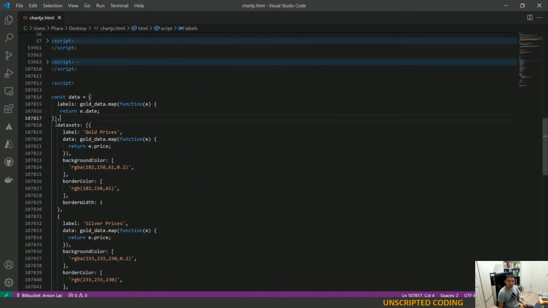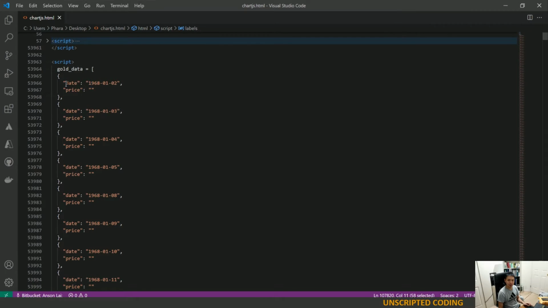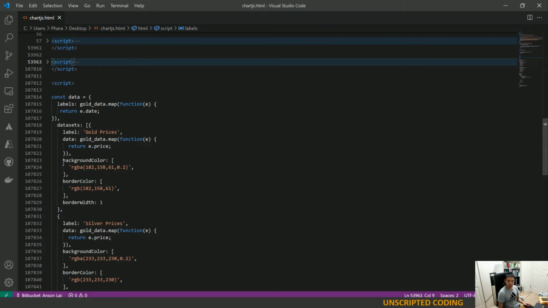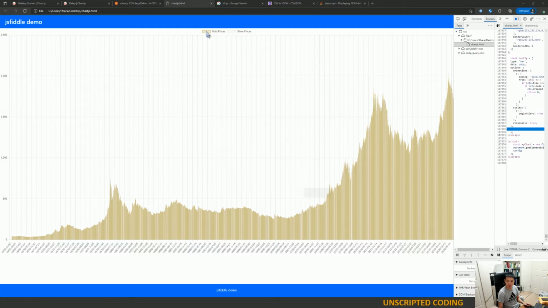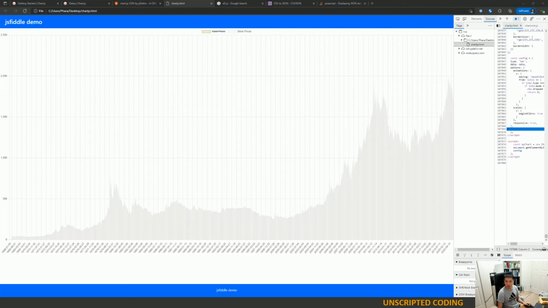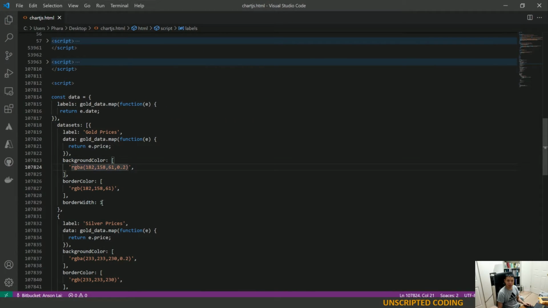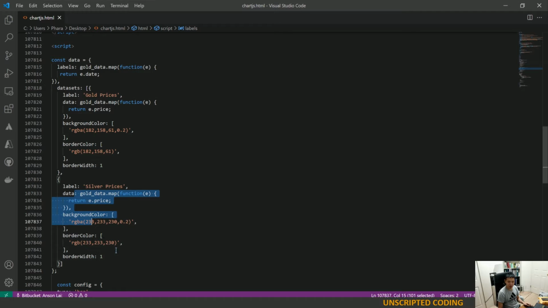Okay. Next, you have data sets. You have an array with two data sets. The first one we've labeled gold prices. The data is the same thing. We mapped out that JSON function, but instead of going for the date, this time we're going for the price. And then we get to choose the color. So in this case, we chose a goldish color for gold, and then a silver grayish color for silver. Could probably go a bit darker than that, but just setting them out.